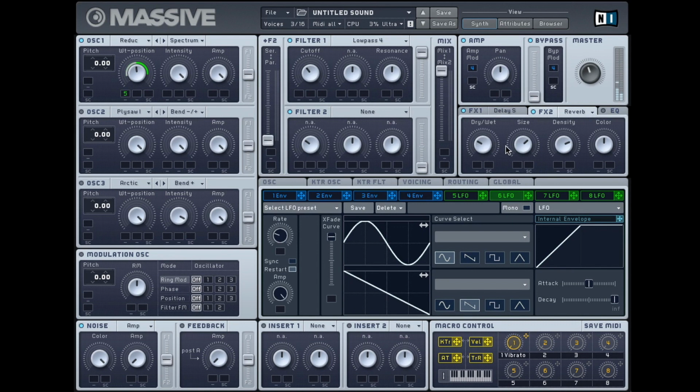This already sounds quite nice. I'm not going to modulate this for now. I mean, you can always go crazy and modulate every single parameter, but it's also easy to get lost. So let's maybe just leave it at that for now.